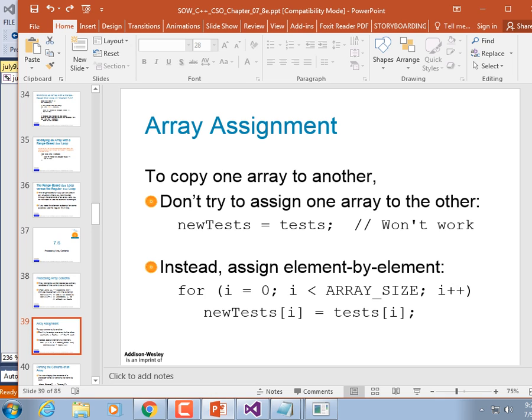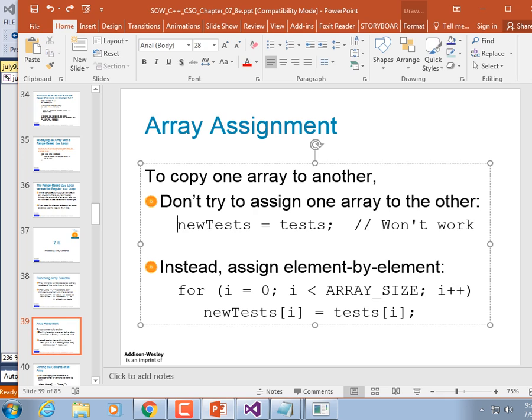So to copy one array to another, you can't just do that. You can't say array name is equal to array name. You have to copy them element by element. So you declare 2 arrays. You declare a new array. Why don't we actually code this? We're going to copy those scores into a new array.